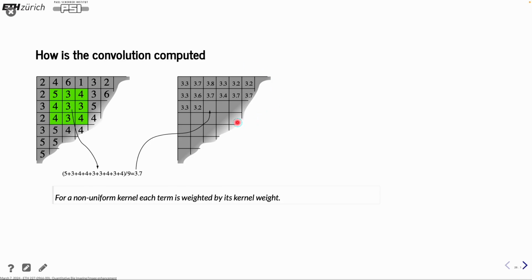And if it would be, for example, a Gauss filter, then you would actually multiply weights here for each pixel value, and then do the summing, which would be the sum of the weights instead.